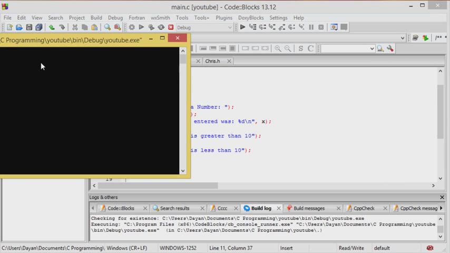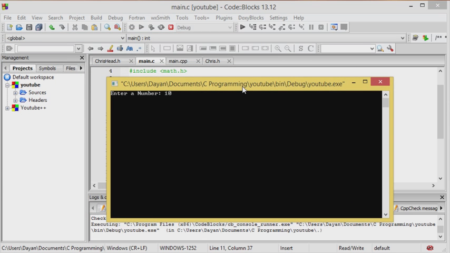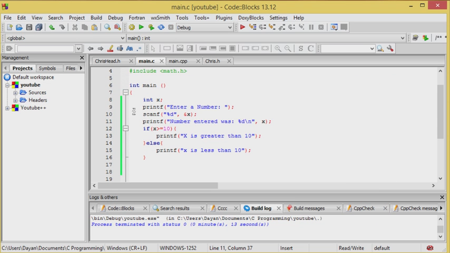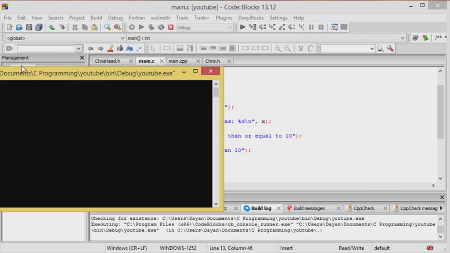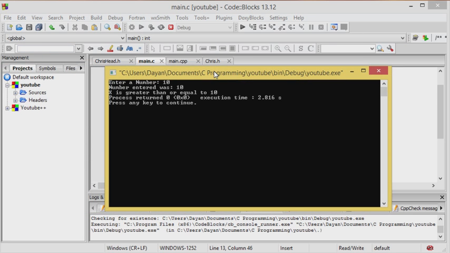Now because we can run 10. Now number 10. Okay, so now this is where my English has ruined the program, not the program. Because essentially what I should have written is x is greater than or equal to 10. And when this runs out, we'll see when I put 10, x is greater than or equal to 10.